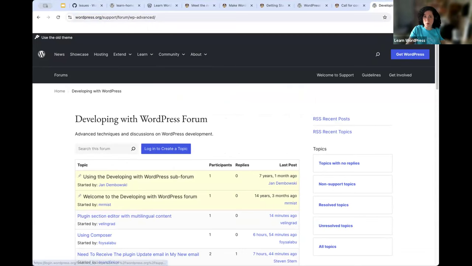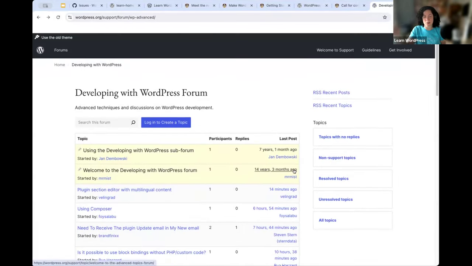You'll log in with your WordPress.org account. If you don't have one, it's free to register. You can create one. And this is the spot to ask your question, because this is not what this workshop is about. Jonathan, I don't know if you have anything else to add.